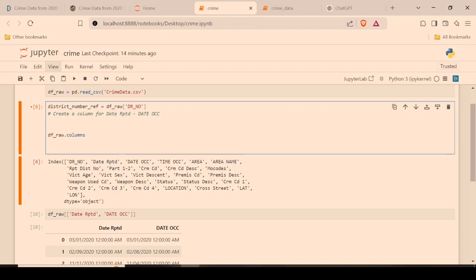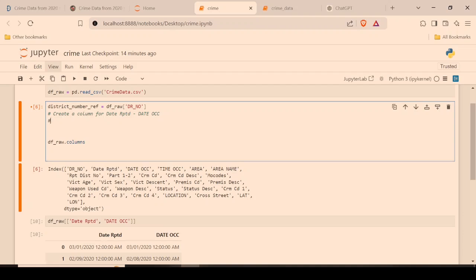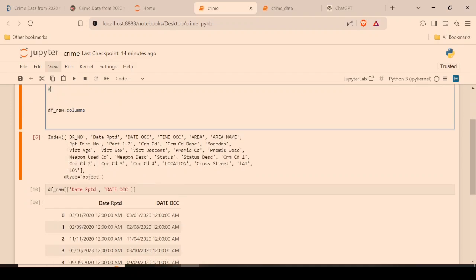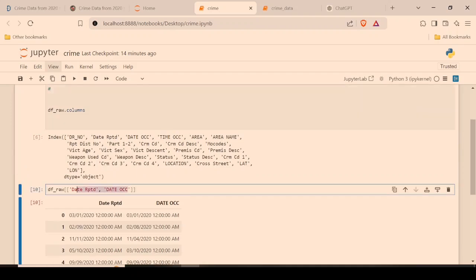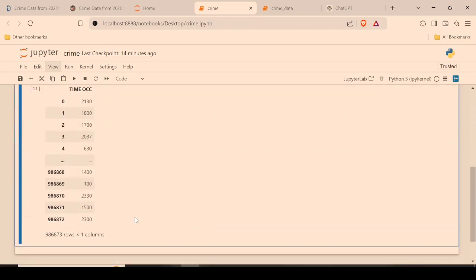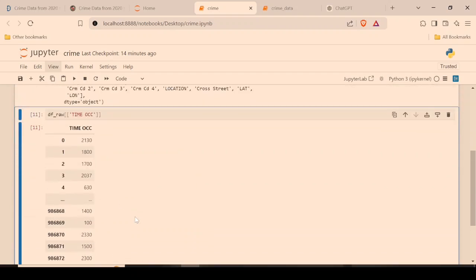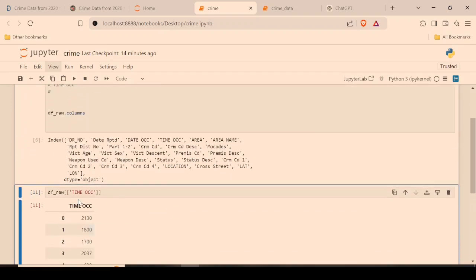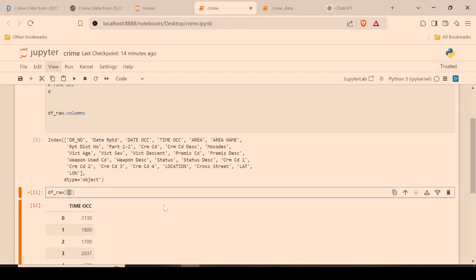And then time occurred. I'll take time occurred. So time occurred, we could use that. Let's take a look at just what that looks like. Yeah, we could use time occurred. Area and area name, right? So if we take a look at what these look like, those names are pretty straightforward.